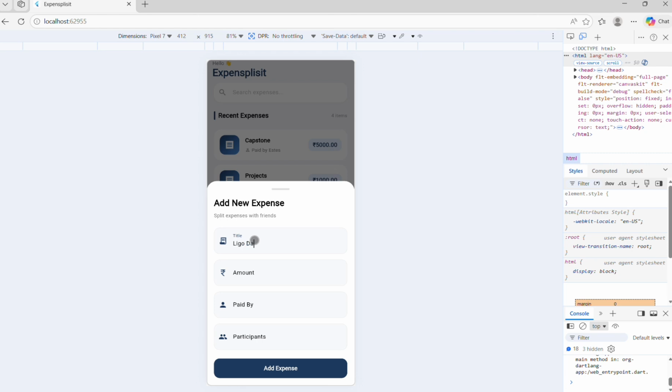The Add New Expense form opens, where I enter the expense title, amount, payer, and participants. After entering the required information, I click Add Expense. The system saves the expense and automatically displays it on the dashboard.